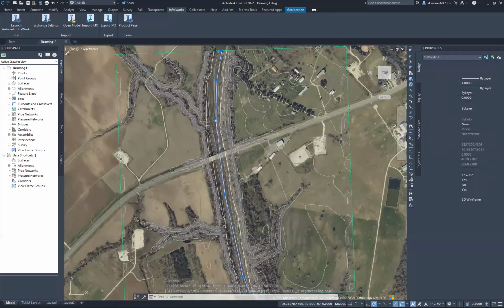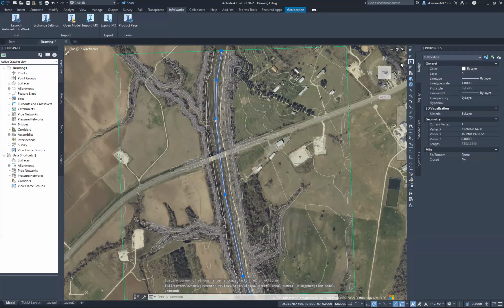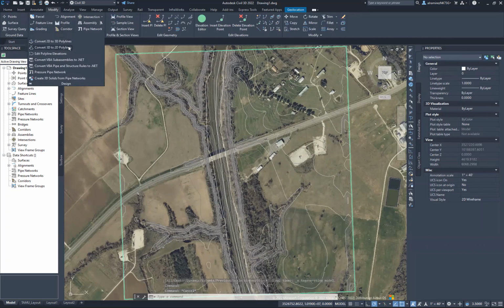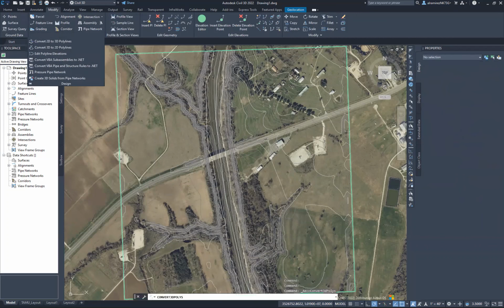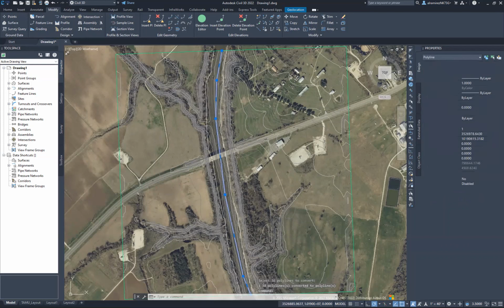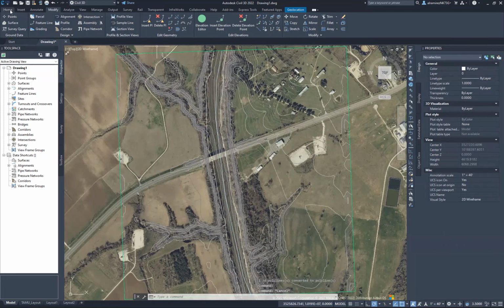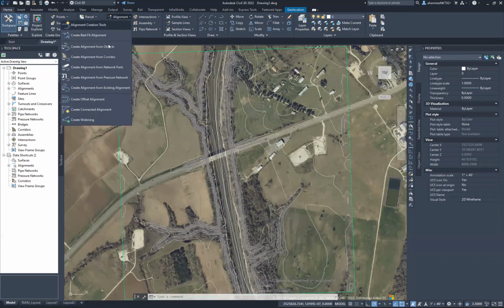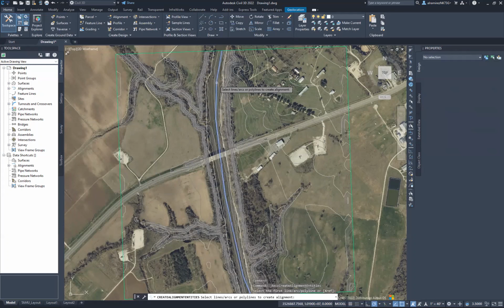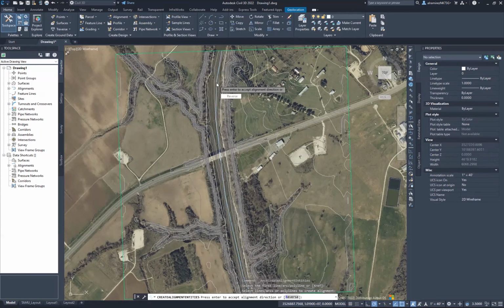Now we have to change this from a 3D polyline to a 2D polyline. To do that, we're going to go to Modify, Design, Convert 3D to 2D. We're going to select this one right here, press Enter. Now we're in a 2D polyline. From there, we can go back to the Home tab, Alignment from Object. Click our center line here, press Enter. That's the correct flow. It's flowing downwards towards the Gulf of Mexico.